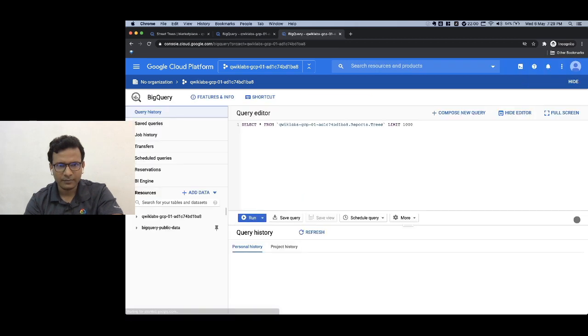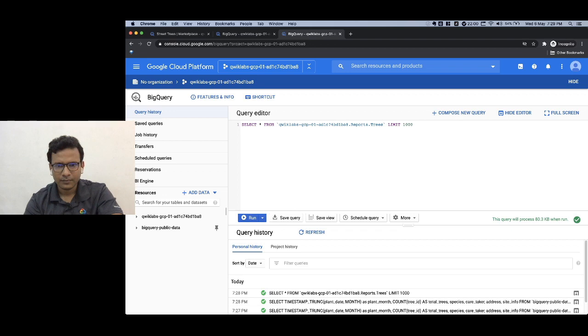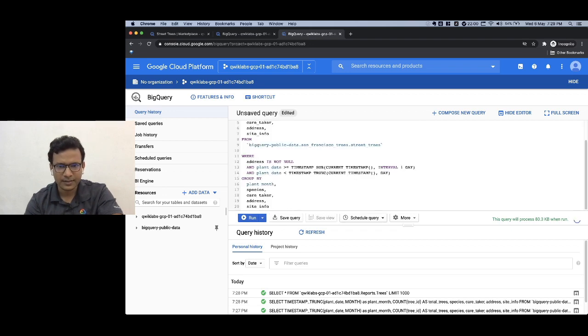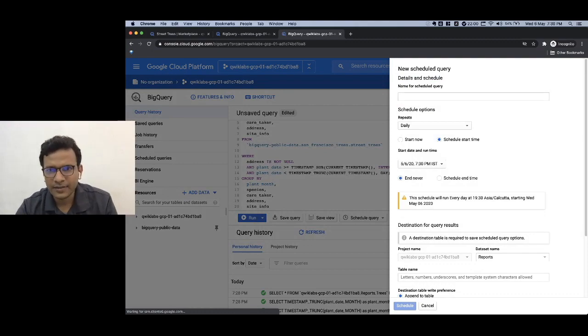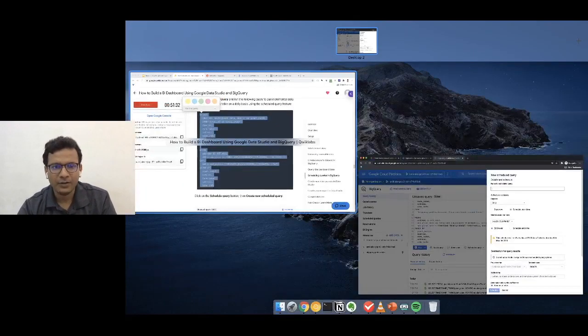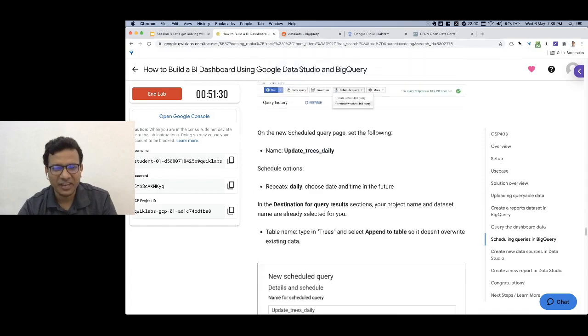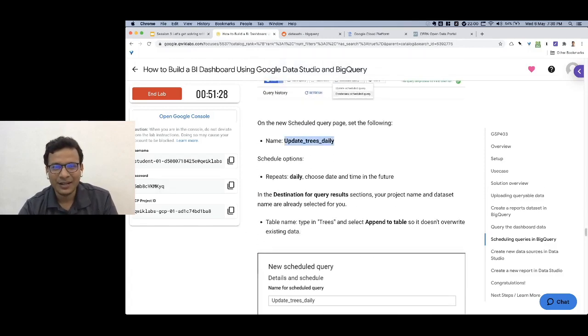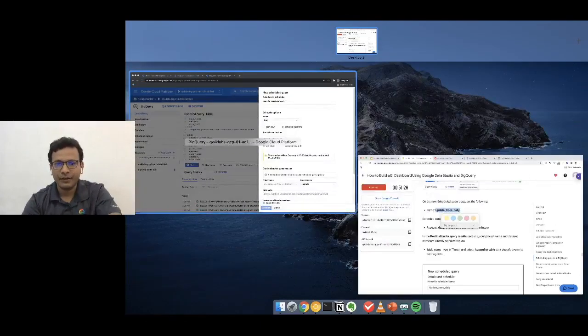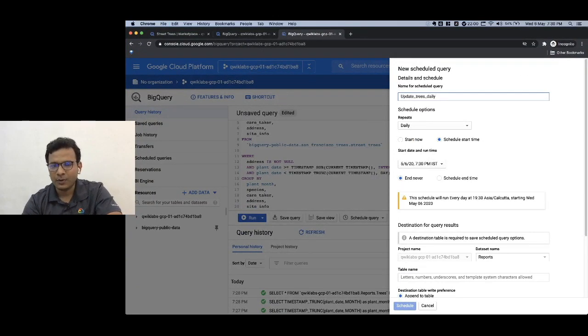Create a scheduled query. Okay, so copy paste this. We are saying schedule this query, create new scheduled query. Now we want to execute this daily, and what's the name? You can give any name, but let's just give this daily. So this is the name of the query which is executing daily.